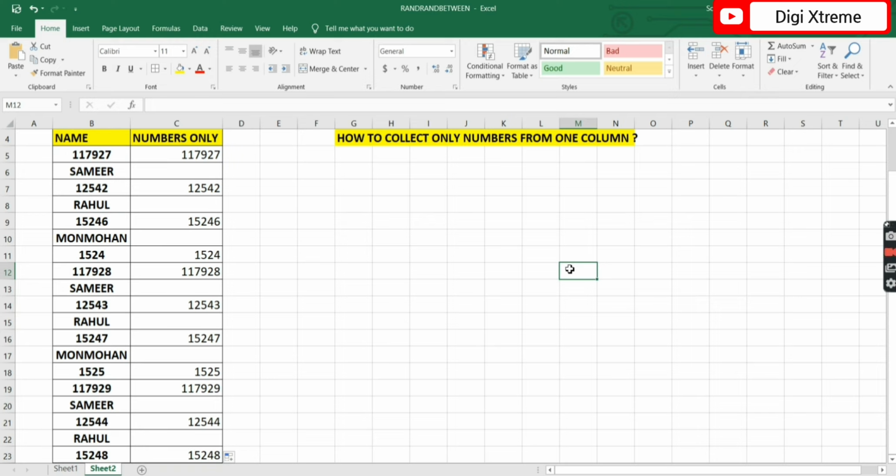This is how you can collect numbers only. You can separate numbers when you have mixed data where you have name and numbers both. This is how you can separate numbers from the name.